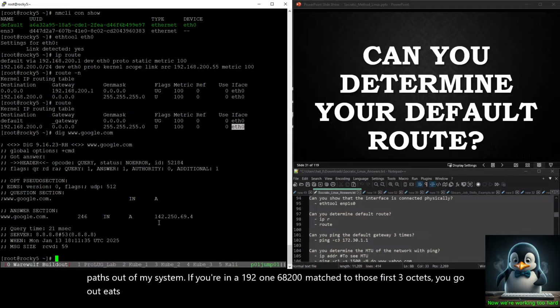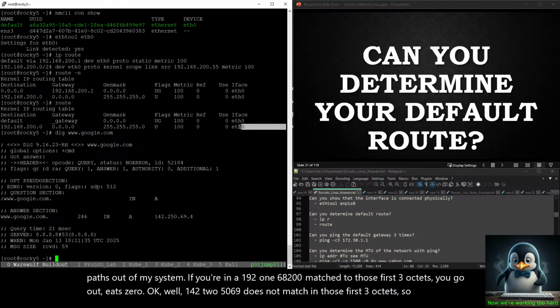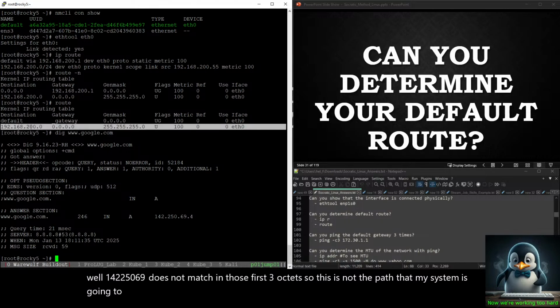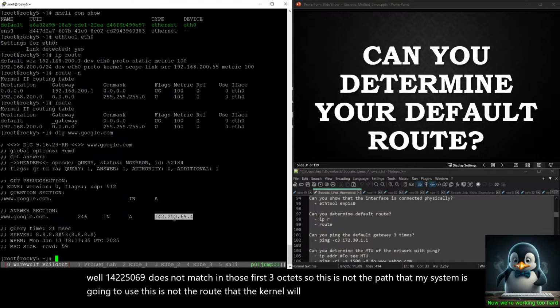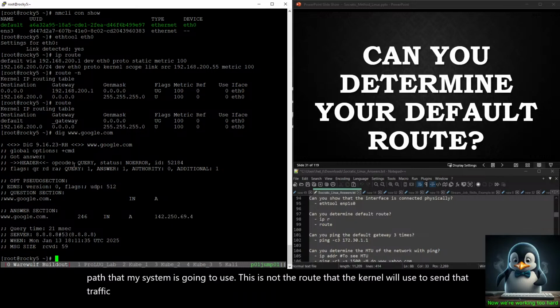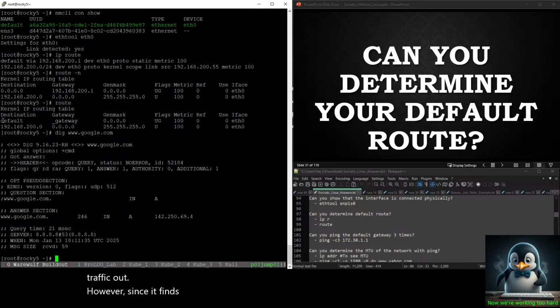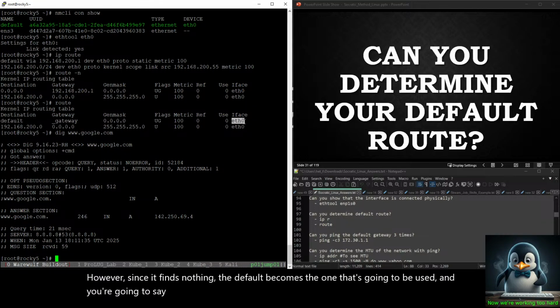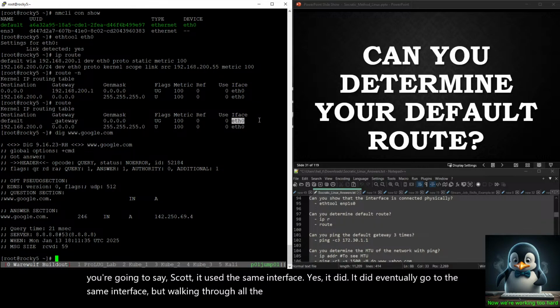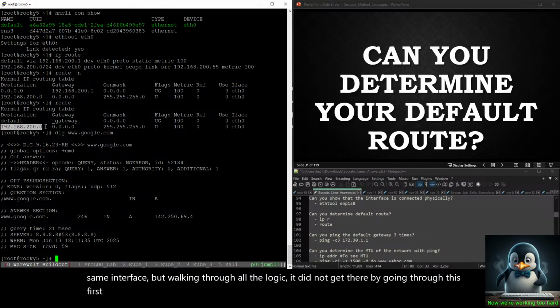Okay. Well, 142.250.69 does not match in those first 3 octets. So this is not the path that my system is going to use. This is not the route that the kernel will use to send that traffic out. However, since it finds nothing, the default becomes the one that's going to be used. And you're going to say, Scott, it used the same interface. Yes, it did. It did eventually go to the same interface, but walking through all the logic, it did not get there by going through this first one, if that kind of makes sense, right?